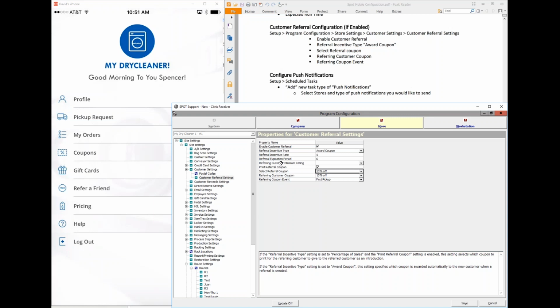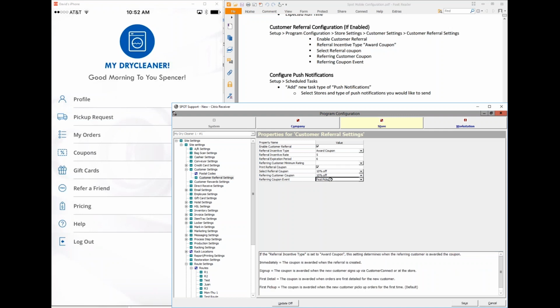So there's no exchanging of coupons, no forgetting coupons, no frustration on the customer level because they can't get their referral percentage off because they forgot to bring in a piece of paper. It's just automatic. Now that referring coupon event, there are 4 options, and 2 of these are, in my mind, completely useless. I shouldn't say that on a training call, but I just don't see the point in that.